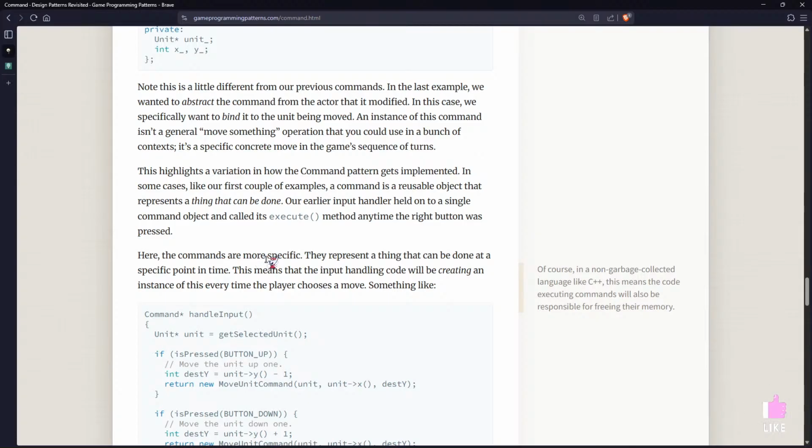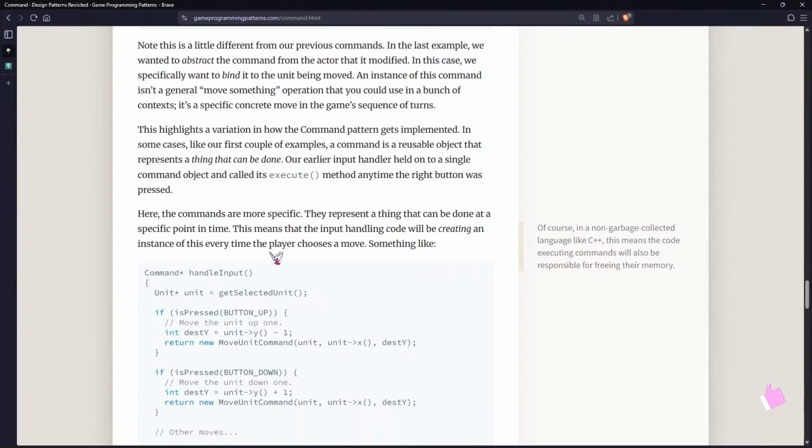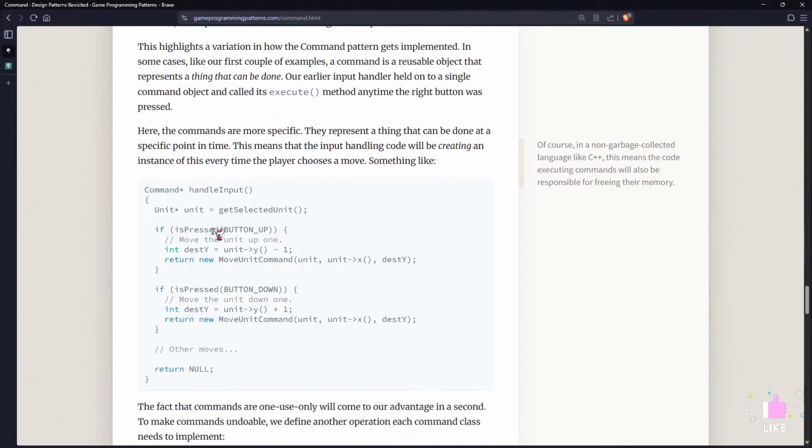Here the commands are more specific. They represent a thing that can be done at a specific point in time. That means the input handling code will be creating an instance every time the player chooses to move something. So he created a pointer. Well, what is this? He created a function, handle input, returning a pointer to command.